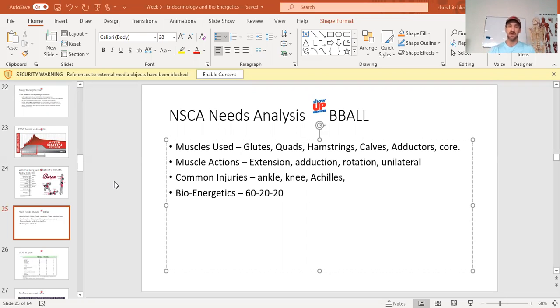So for a basketball player, we're going to have the glutes, three glute muscles: max, med, min. Quads: the vastus lateralis, medialis, rectus femoris, and then vastus intermedius. Hamstrings: the semis on the medial part, the biceps femoris on the lateral. Calves, you've got 5 muscles down there: the gastroc, soleus, the peroneals, a couple there, and then the anterior and posterior tib. And then you have 3 adductor muscles, magnus, longus, and brevis, and your core. Those are the main muscles that we're going to focus on for a basketball player.